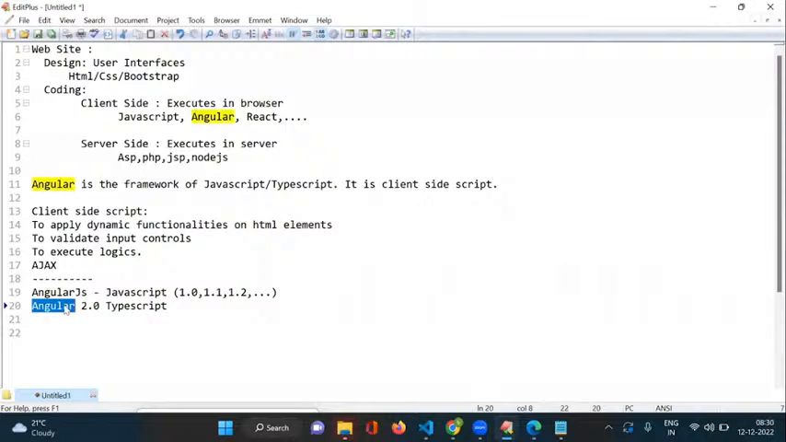And from that AngularJS, they removed the JS from the name. Simply from version 2 onwards, we are calling it Angular. So if you take 2, 3, 4, 5, 6, up to the current 15 version, and 16 packages also released, these versions we are calling Angular. So that's why AngularJS is different, Angular is different. AngularJS is the framework of JavaScript. Angular is the framework of TypeScript. That's why here we need to place AngularJS also.